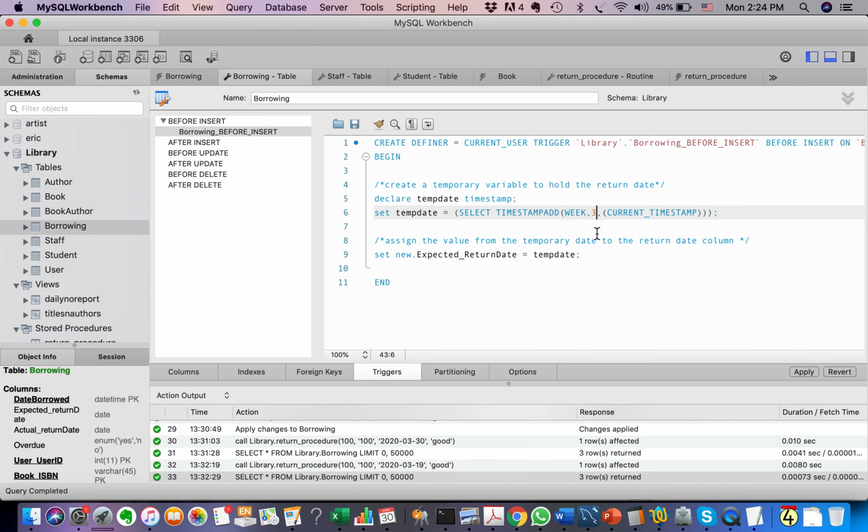Because the return date should always be 3 weeks from the date that you're doing the borrowing. And while you're doing your insert, you're putting today's date in the date borrowed column. So you don't actually need to try to select it. You can just use the current timestamp. So you now do the setting. You set the temporary date, the variable that I've created. I'm assigning a variable value to it. So you assign this value. What value am I assigning?